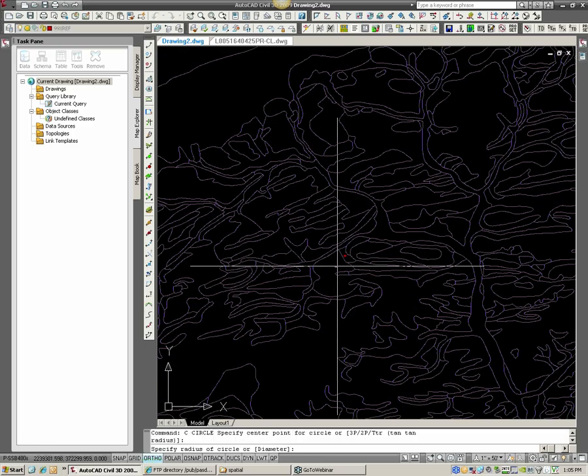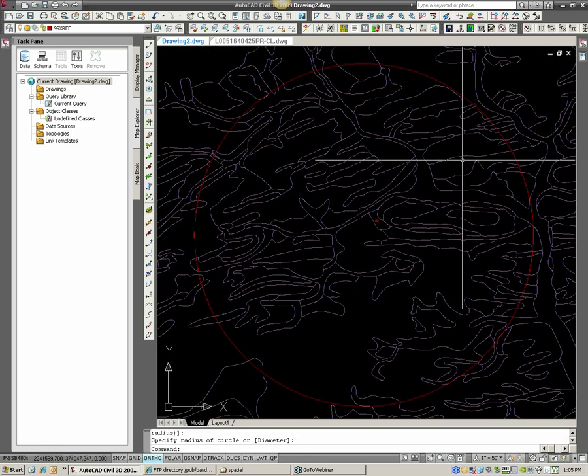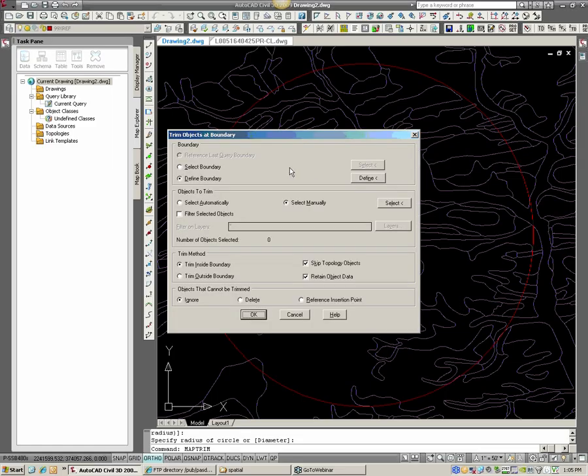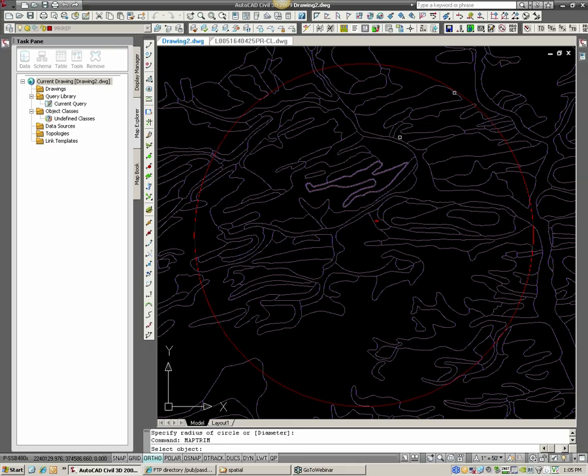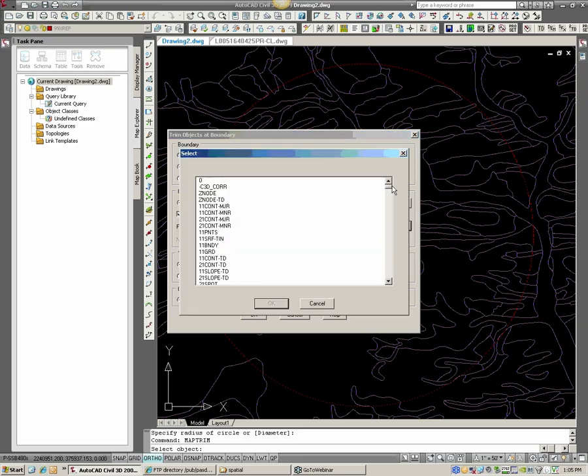Then what I'm going to do is trim out the soils I don't need. So I don't need the entire county. And draw a circle encompassing my site. Use the map trim command. I can go to and select boundary. Hit select my circle. Hit automatic. So it's going to select anything that boundary crosses, but I'm going to filter it out by layer. So I want to only trim out my 30 soils layer.